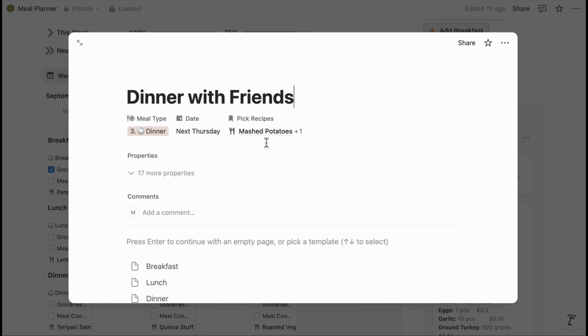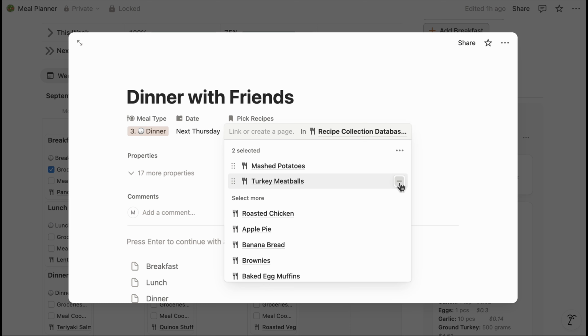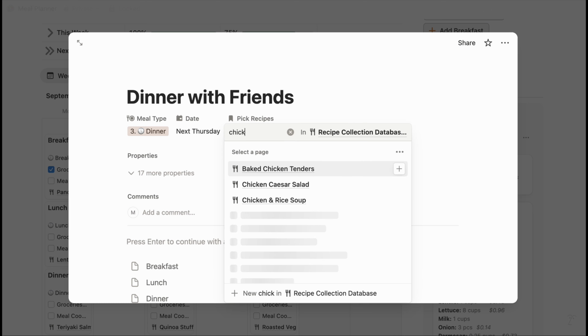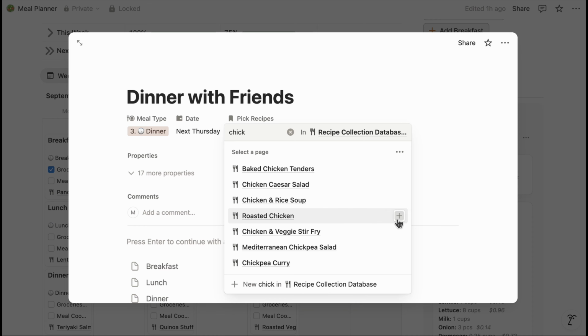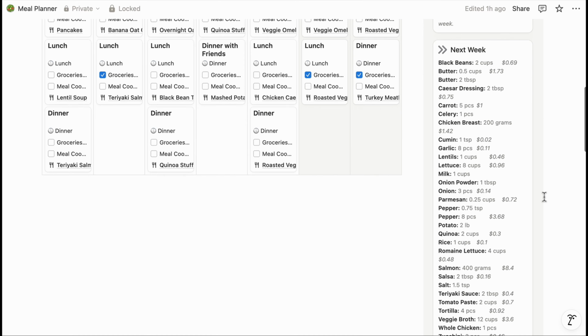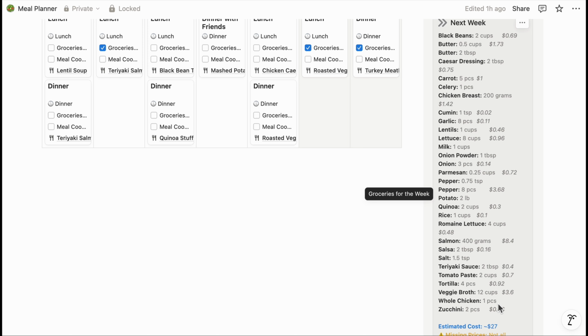I just remembered, one of my friends doesn't like turkey. To edit the meal, I open it, remove turkey meatballs, and search instead for chicken, and add roasted chicken. The ingredient list updates instantly to reflect the changes I made.